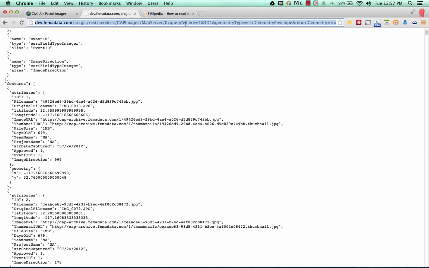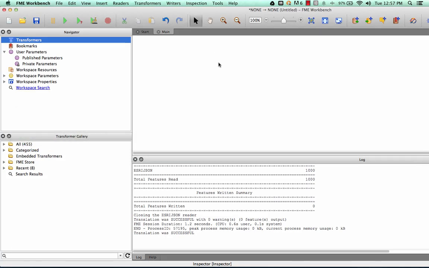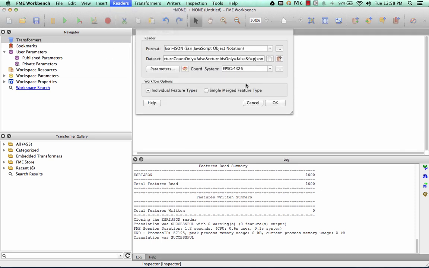So we're going to take this URL that we just found, and we're going to go over to FME Workbench. Now in FME Workbench, and this is the Mac version that I have running here, we're going to create a new reader. A reader in FME is what allows you to read data. So we're going to add a reader, and in this case we're going to just paste that in there. It already detected it from my keyboard, and the format is automatically detected as Esri JSON. And the coordinate system, we can set that to 4326. We know that that data is in 4326.